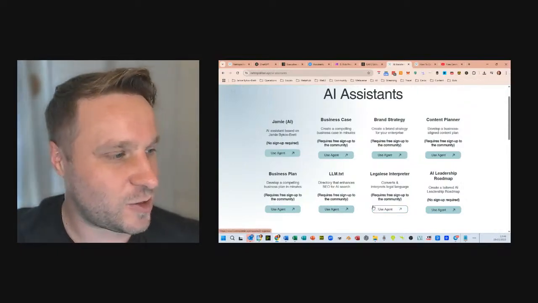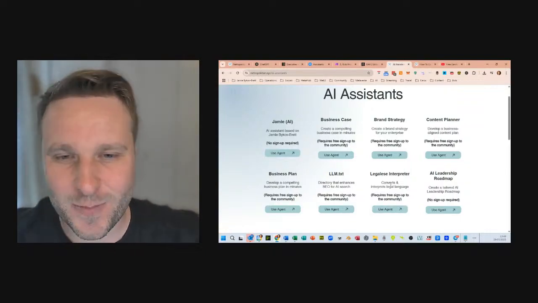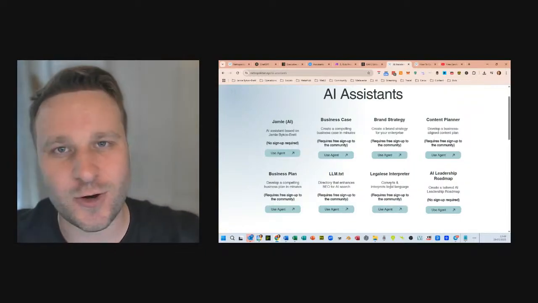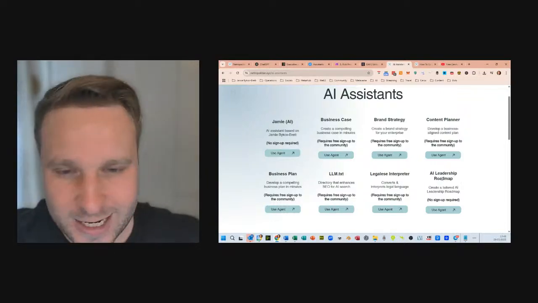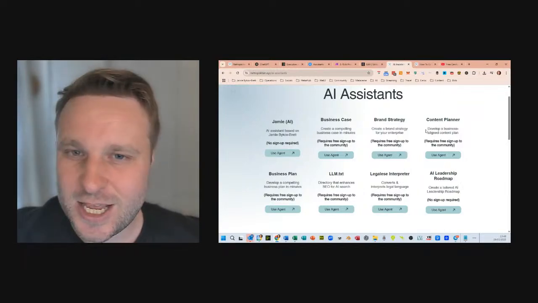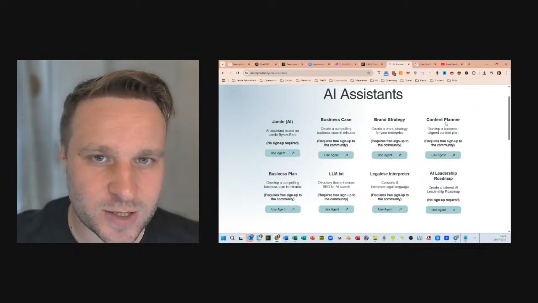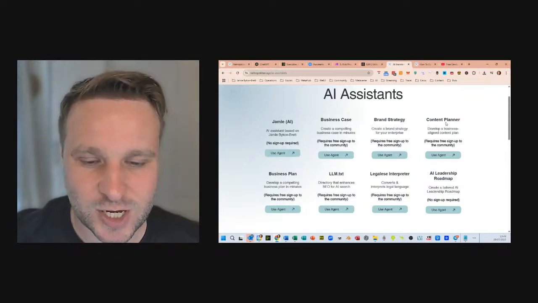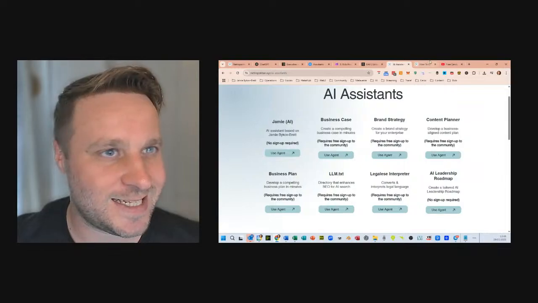If you want to be able to utilize any of them, this one translates legalese from legal language into normal English, or from normal English into legalese. If you want to be able to have an AI leadership roadmap, building a business plan for your business, creating a content calendar for the week ahead, all of them are free. Netropolitan.xyz/AI-assistance. Go and check them out. Good way to be able to test it.